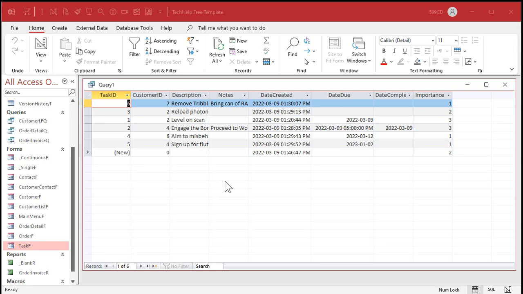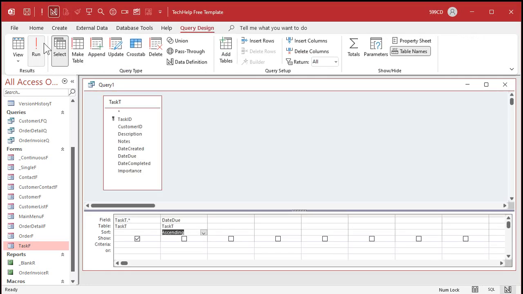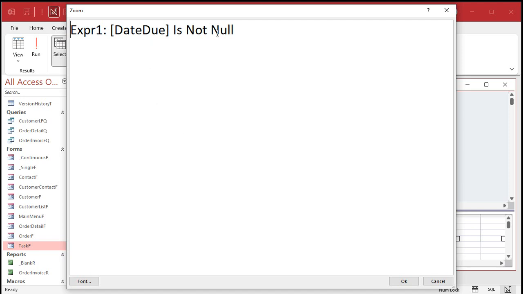This is a technique that I usually save for my developer classes to show you. So here's what we're going to do. We're going to come in here and type date due. We have to put it inside of brackets. This is a trick: [Date Due] is not null. And then hit tab. Okay, let me zoom in so you can see that better. Date due is not null. It's going to create this as an expression 1, which basically is an alias.